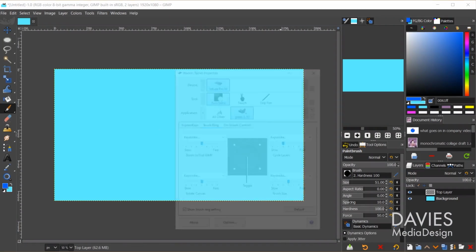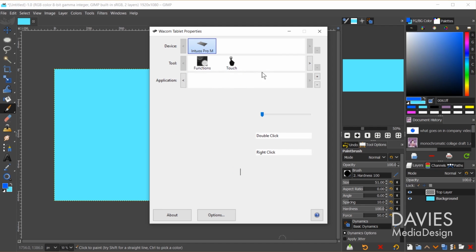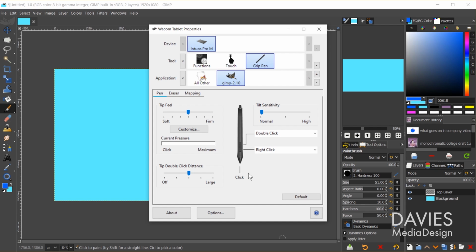So I'm going to come over here to my menu, and we've been on the functions tool this whole time. Now let's go over here to the grip pen. So this is of course going to be the pen you're using with your tablet. And make sure you're on the right application again, so go to GIMP 2.10. So I can adjust the sensitivity here for my pen, but the only thing I'm really interested in here, let me just click default to reset this.